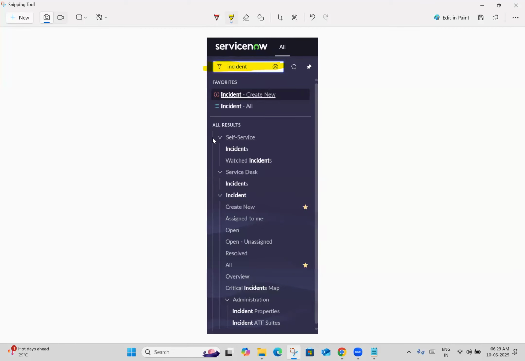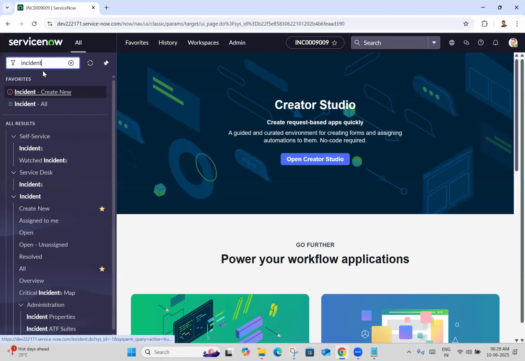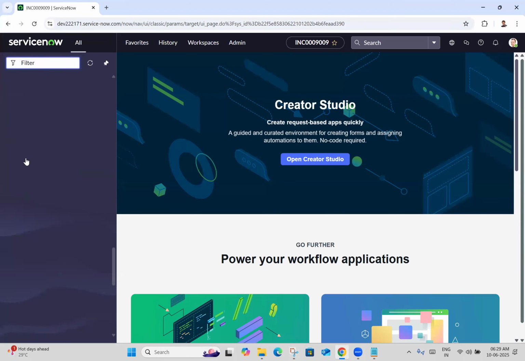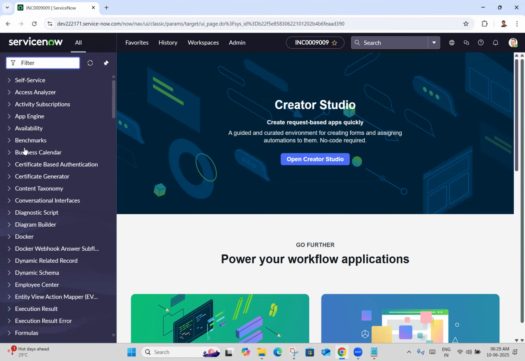Here you can see, for example, this is one application, and these are the modules under self-service. Again, service desk is one application, and under service desk these are the modules. Incident is one application, and under incident we have many things. These are the modules. Okay, got it, everyone? So what is an application and what is a module here? Just remember, these all are the applications.